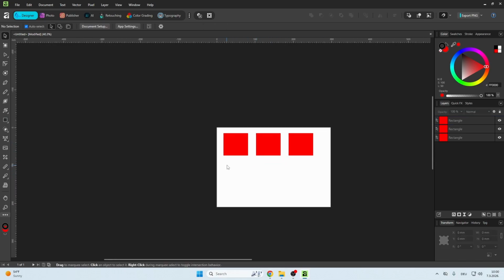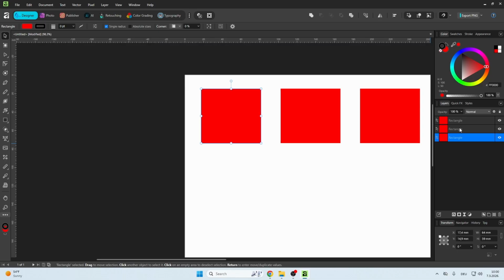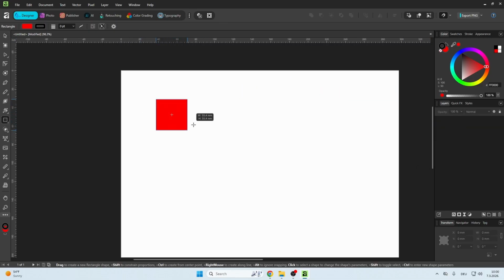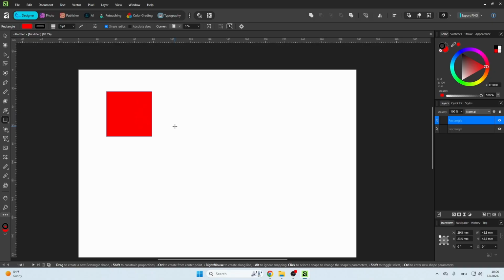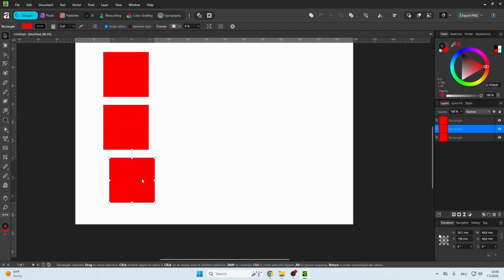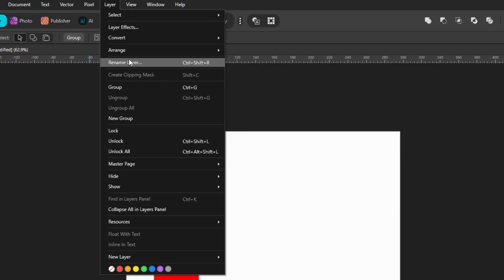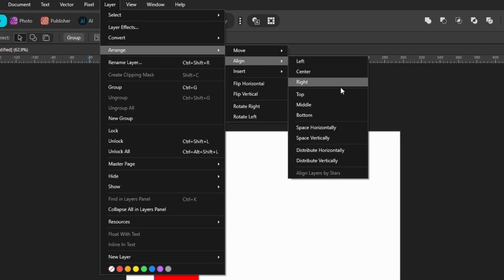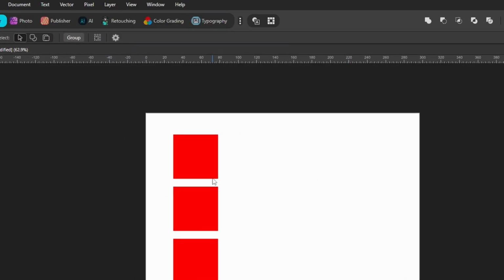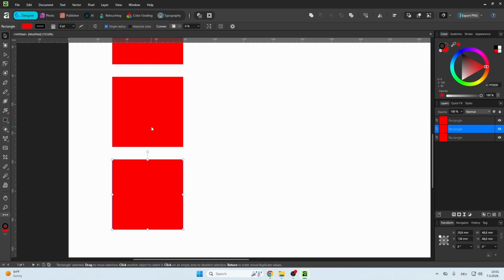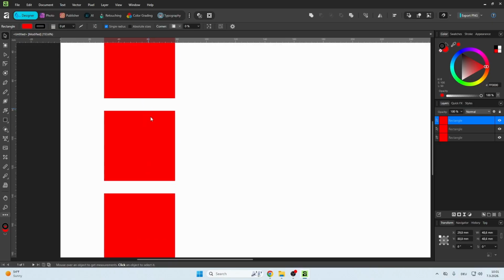If you want to do this vertically, the process is absolutely the same. We will create a new rectangle. Let's say like this, Ctrl J, Ctrl J. Yeah, let's do this. The process is absolutely the same. Just in the align section, press distribute vertically. And now you can see that there is equal distance between these three objects.